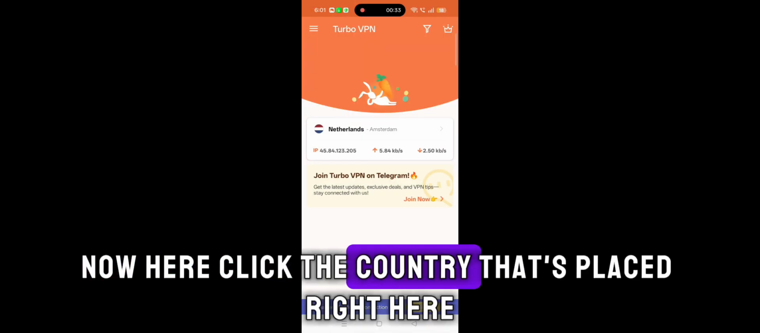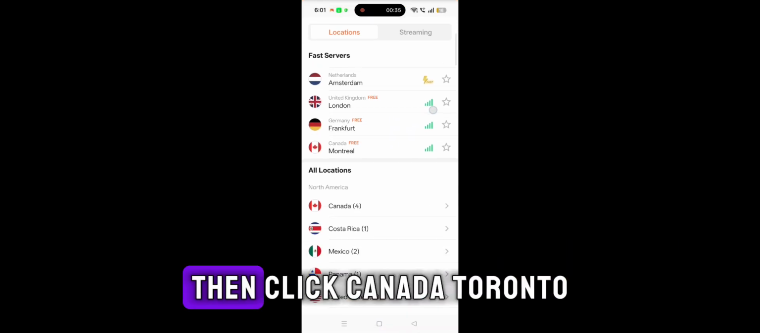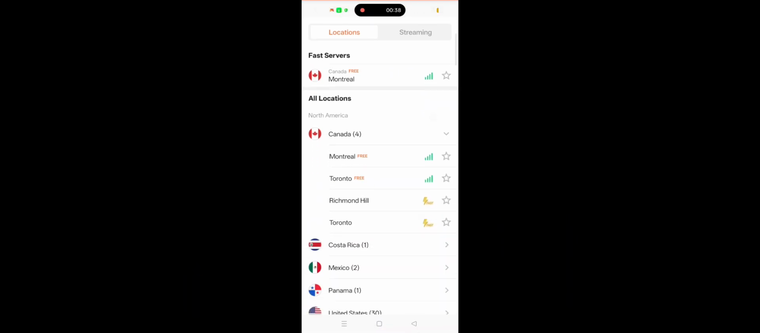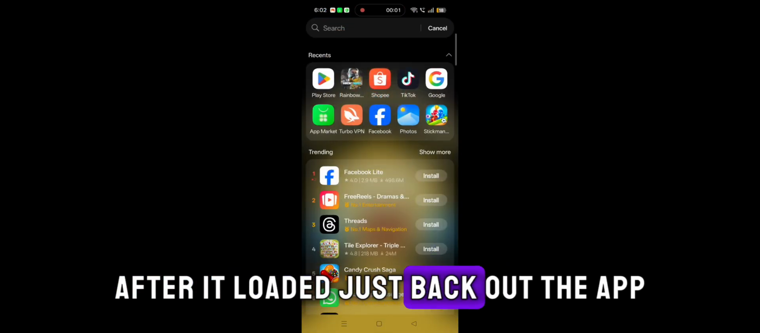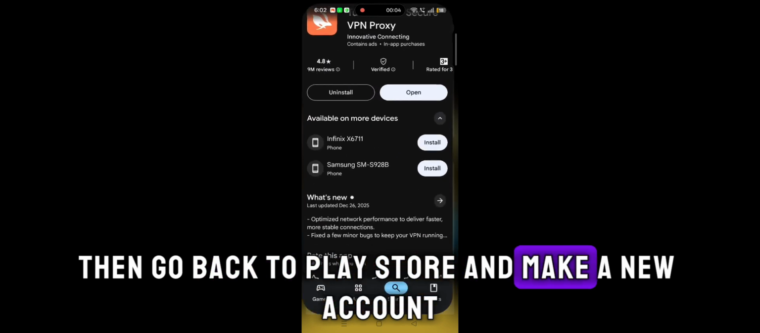Now here, click the country that's placed right here. Then click Canada, Toronto. And again, wait for it to load. After it loaded, just back out the app, then go back to Play Store and make a new account.